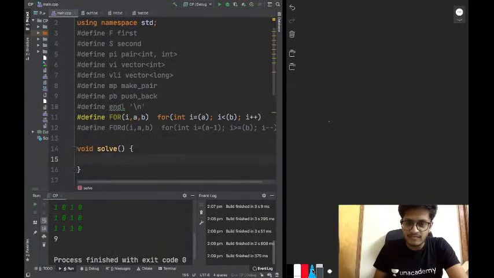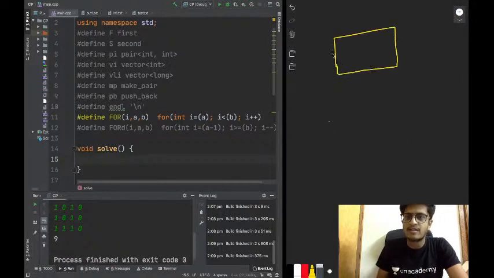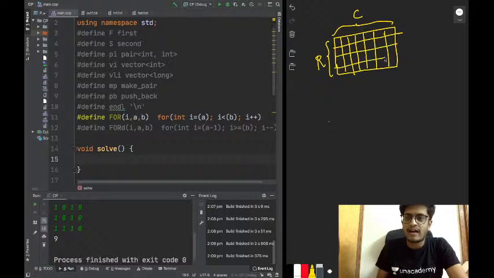What we have here is a grid of R rows and C columns, like this, and we had to calculate the number of L shapes in this grid, right? So this was the problem. We have to calculate the number of L shapes in this grid.